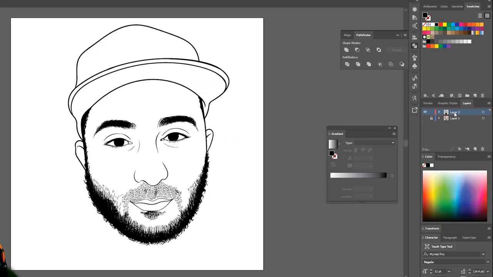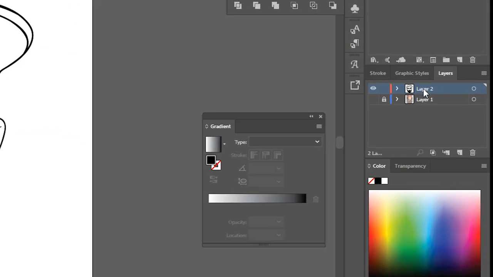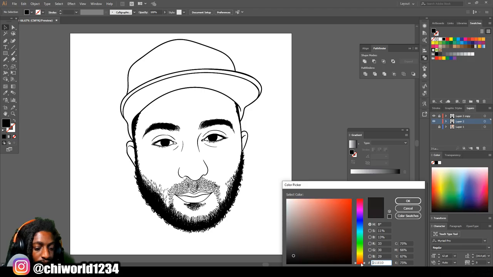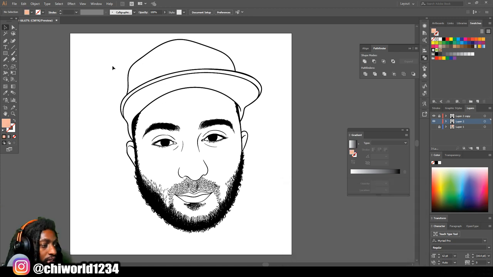After you do that, come right here to your line work and drag it down to this blank sheet of paper to make a copy. Lock the top copy, and make sure you have the bottom copy selected. Now you want to find a nice skin tone to start with. Okay, that's pretty good for now.